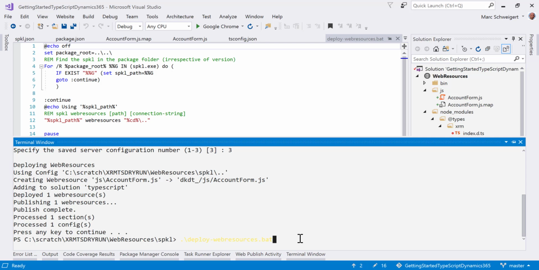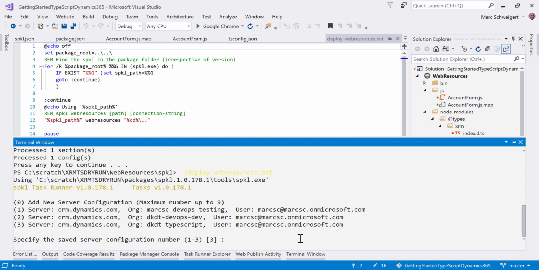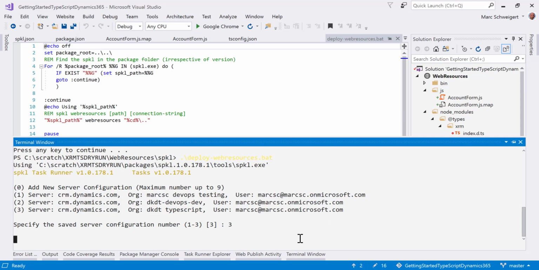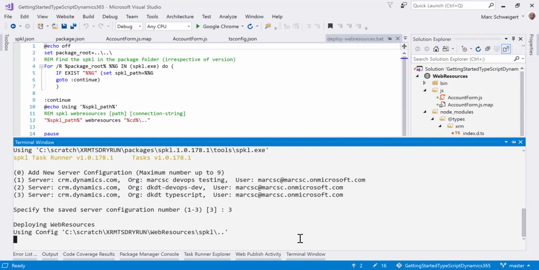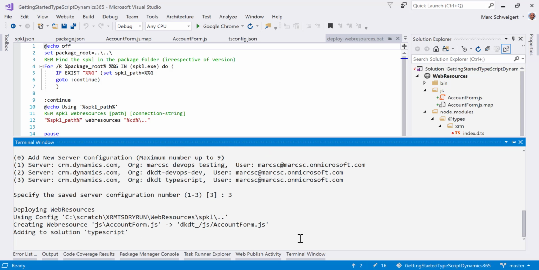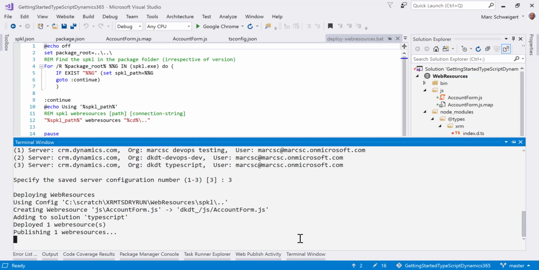But when I do that, it's going to ask me, okay, you've already stored credentials and information about multiple CRM instances. Which one do you want to deploy to? I'm going to use number 3 here. But of course, if you haven't done this, you can create a new one by hitting 0. So it's going to read the config file and deploy that web resource and publish it.